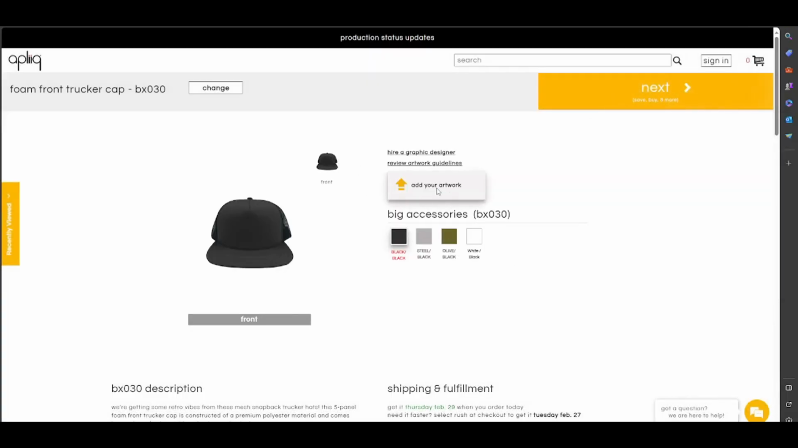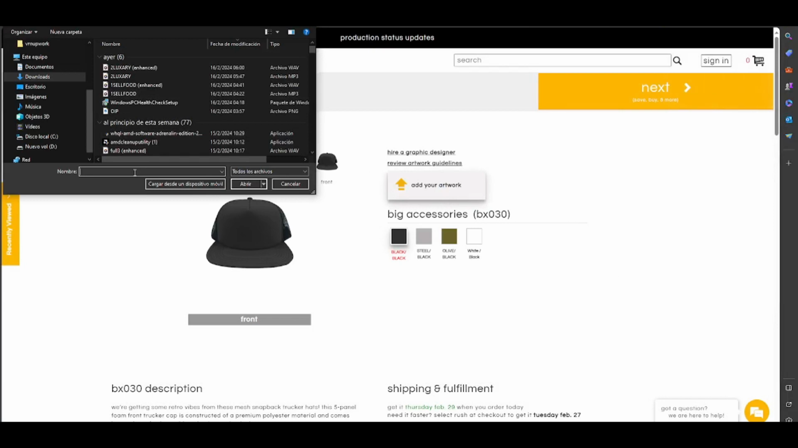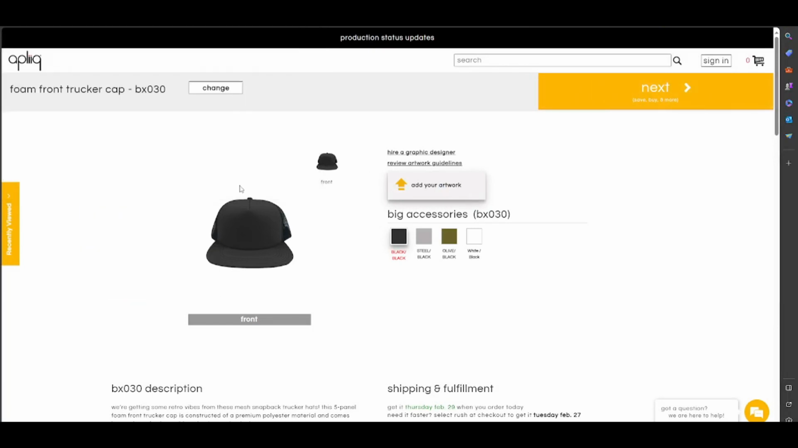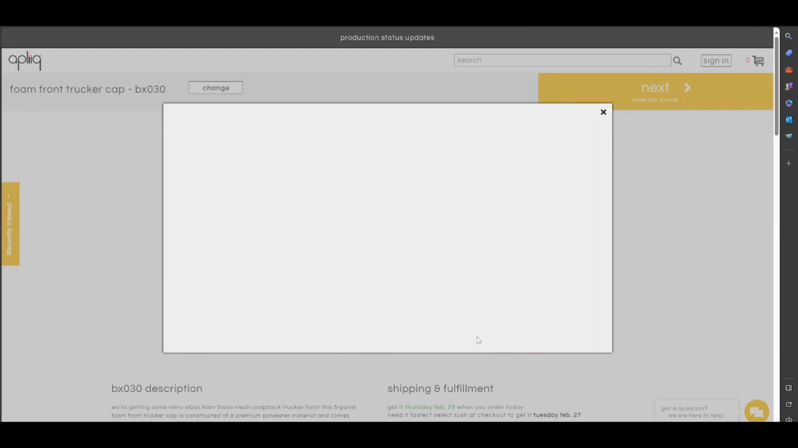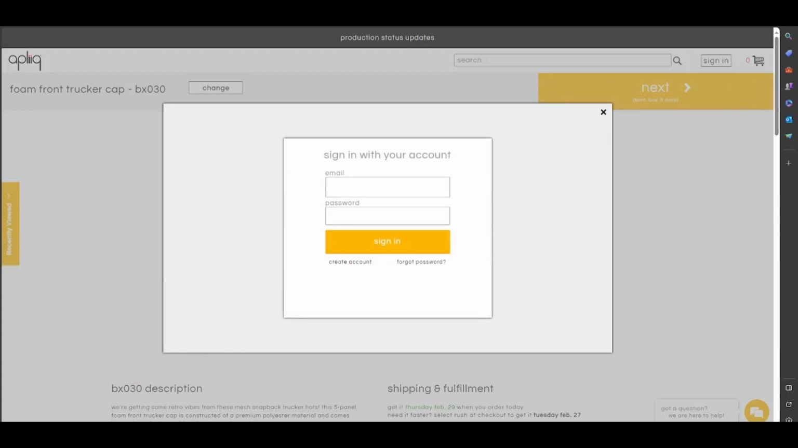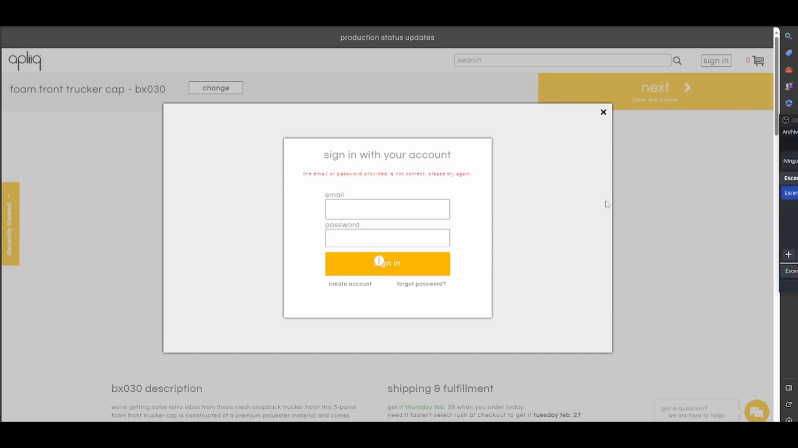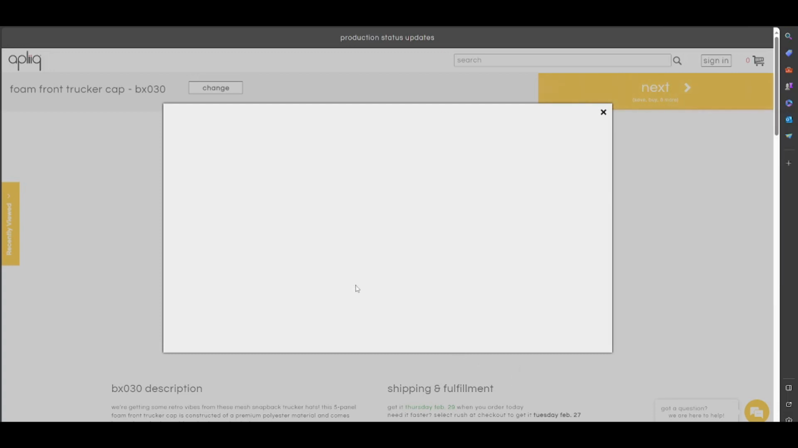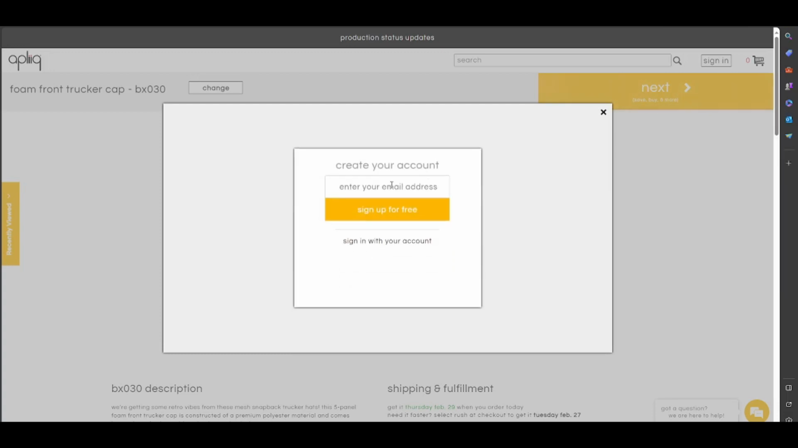You put the image, you let it show on the garment, and now you need to see it. For that, as I told you before, you need to put your email and your password. If you have an account, you only need to put your email and your password, or create an account. Here you put your email address and sign up for free.